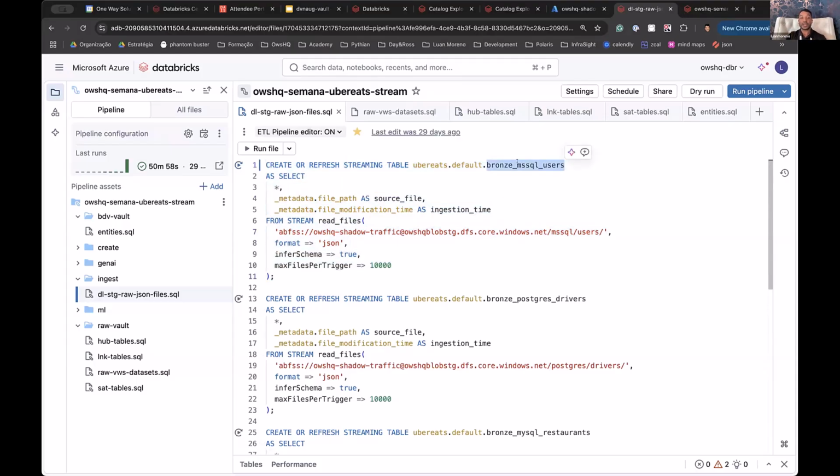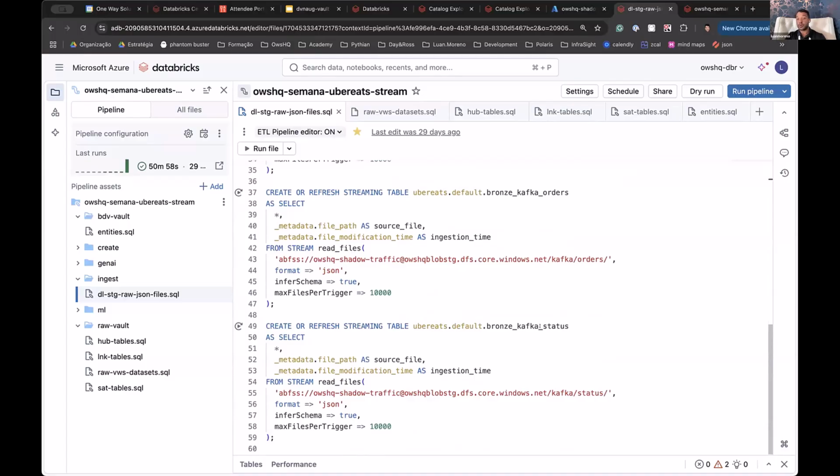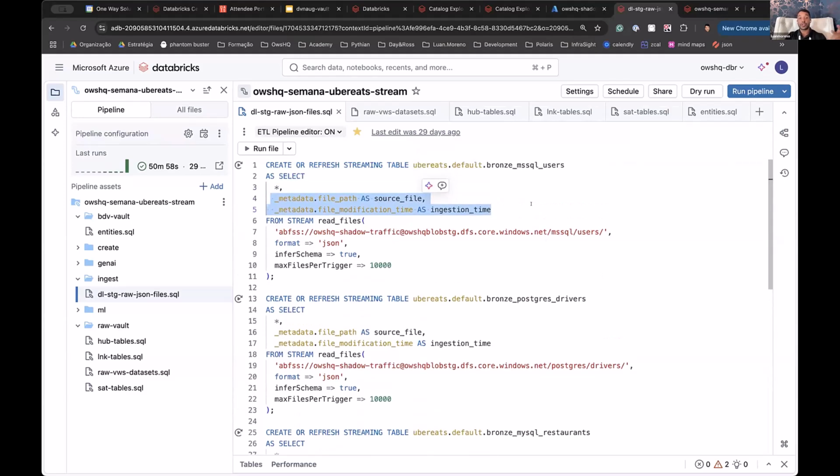So as you can see, I'm just simply ingesting the data, adding some metadata information. Something really cool about Databricks is that you have this underscore metadata dot, and then you have file path, you have modification time, you have the transaction date. So I have a lot of metadata information, which is perfectly aligned with Data Vault. So we are adding metadata to bring the data into the raw data vault. So I just did this for all the files available. So we have status, we have orders, we have restaurants, we have drivers, and we have users.